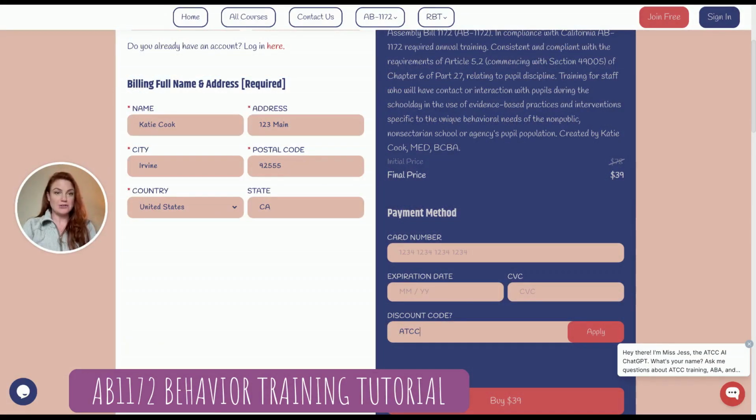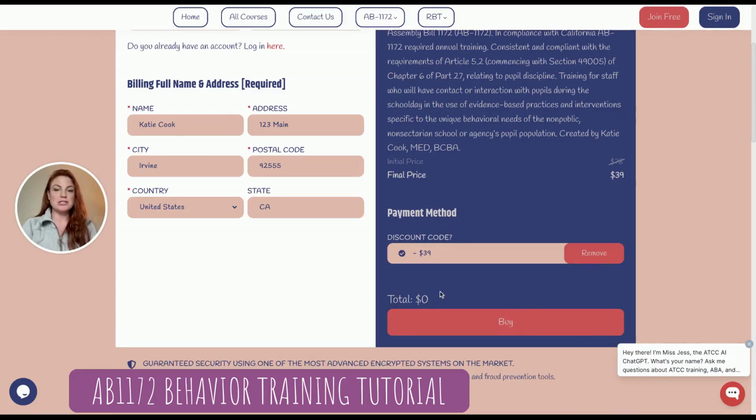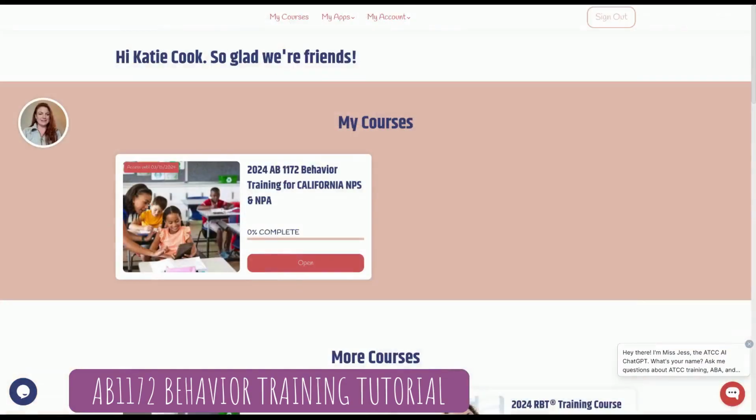Once you've entered your address in the billing information fields, it's time to enter the discount code that your company has provided. Go ahead and enter the code provided to you in the email from your company and click the Apply button. You should see that the total goes to $0. You can then select the Buy button.